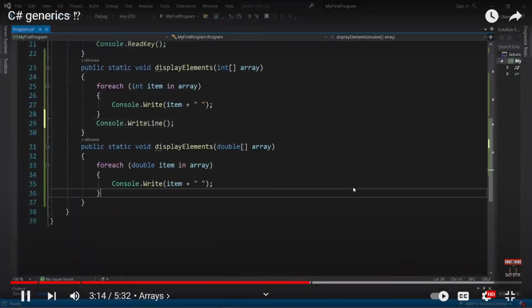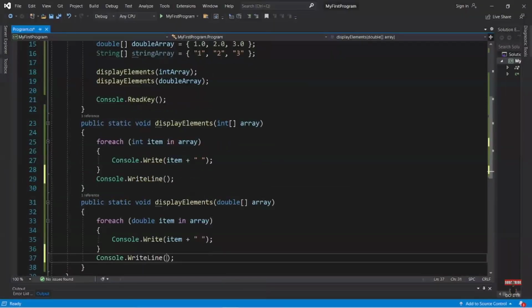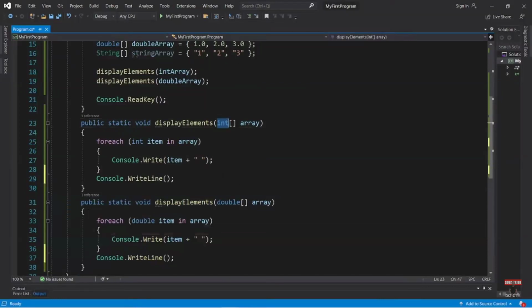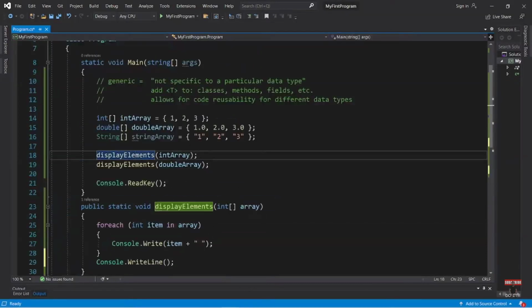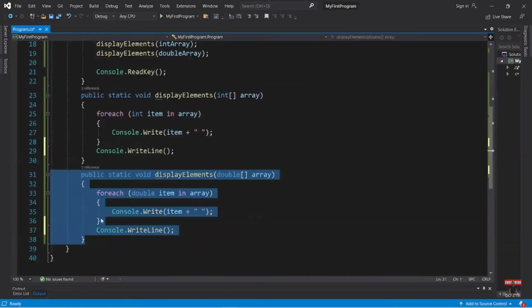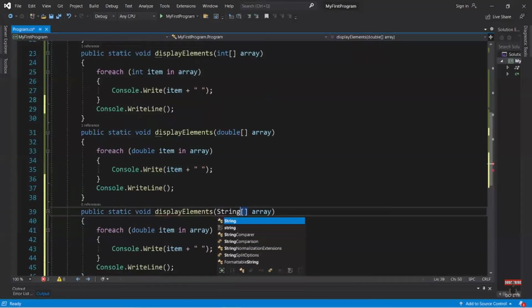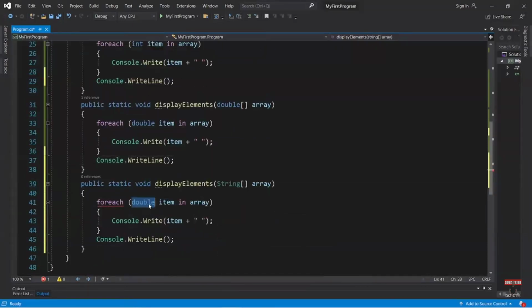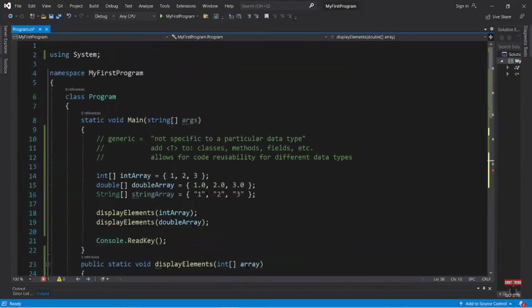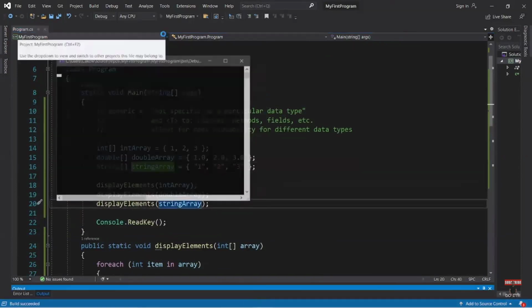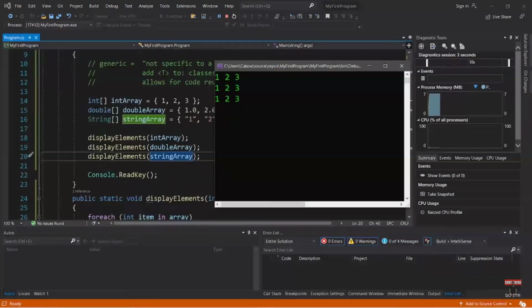Make one change. I'm just going to add a write line to these. So basically, we have two methods that do the exact same thing. However, they accept a different data type as an argument. Let's add one more method for strings. Public static void display elements. The parameter is an array of strings, for each string item in array. Then I can use the string version of display elements, but pass in our string array. So we have each of our 3 different types of arrays all displayed.